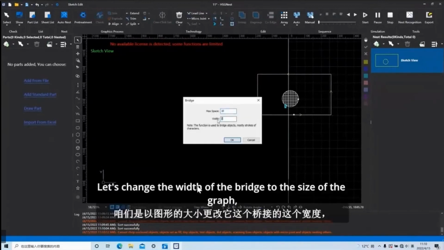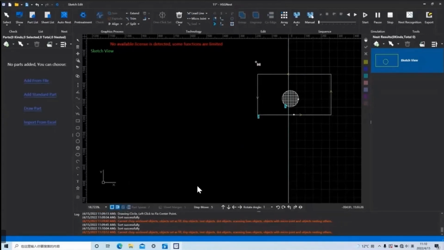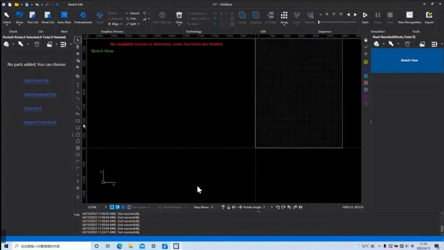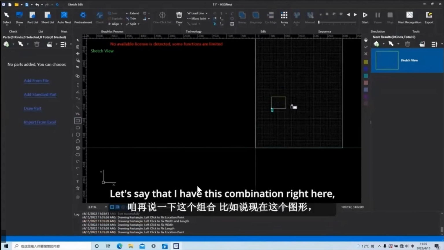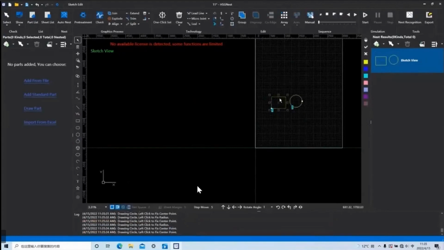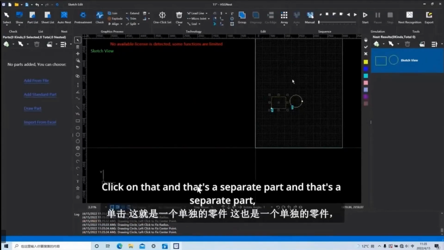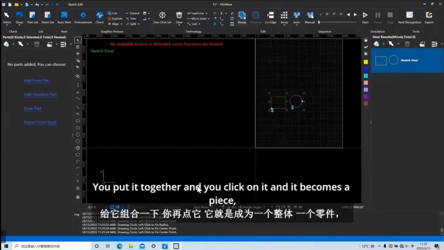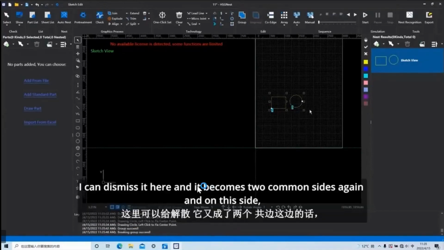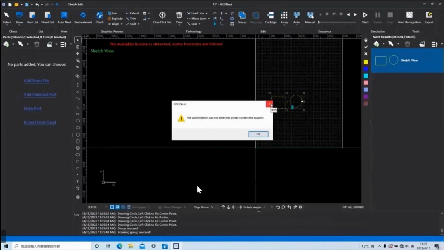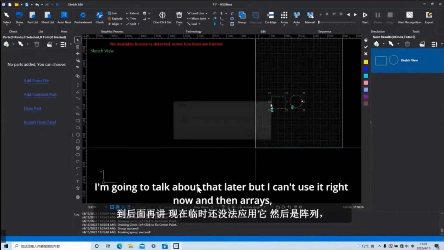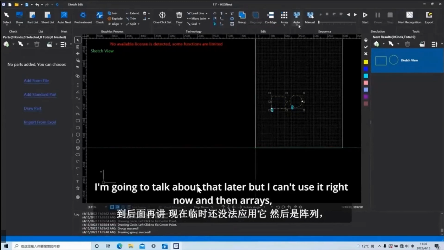And then this is the bridge. Let's change the Y and the bridge to the side of the graph. Let's say that I have this combination right here. Click on that, and that's a separate part, and that's a separate part. You put it together and you click on it, and it becomes a part. This means it's here and it becomes two common sides again. I'm going to talk about that later, but I can't use it right now, and then erase.